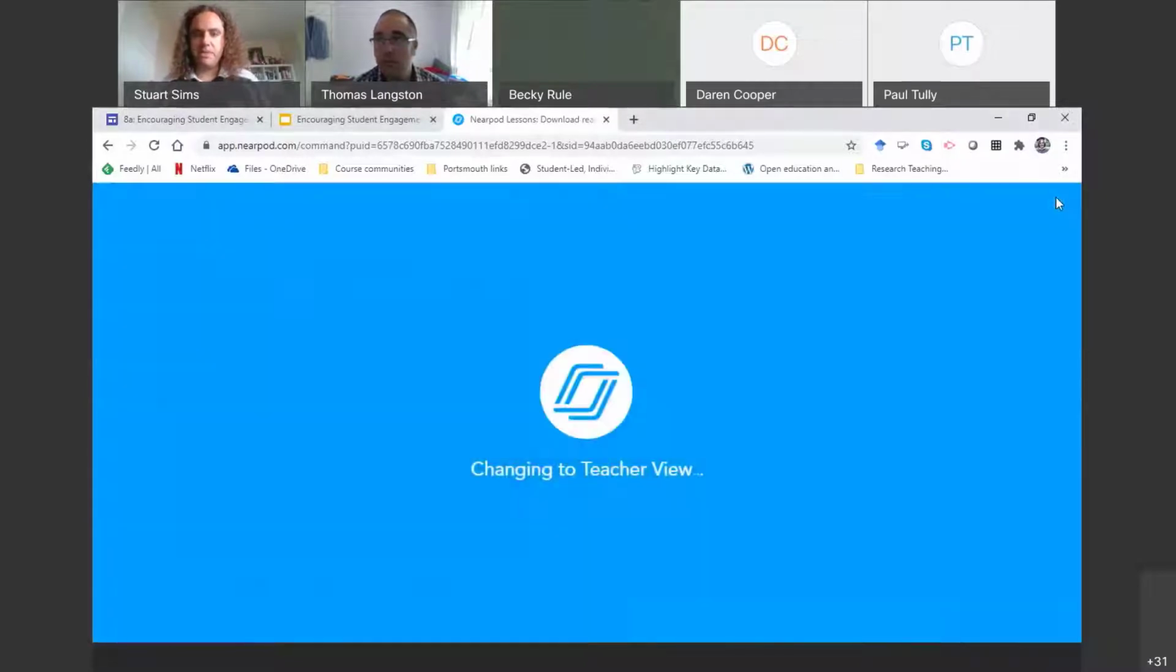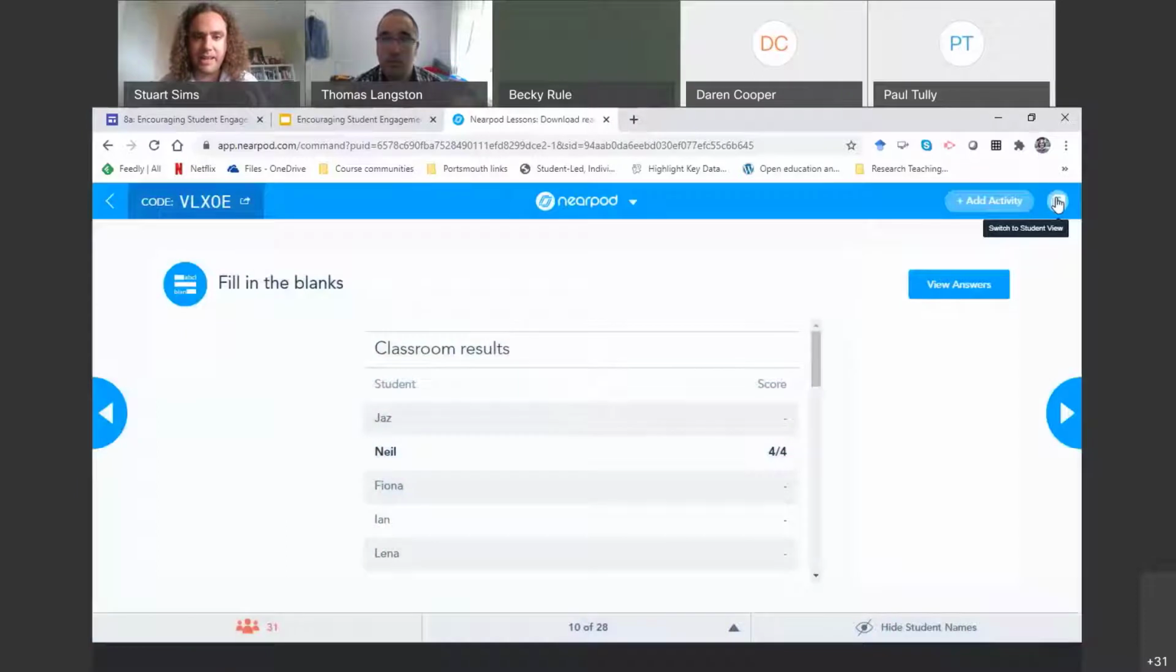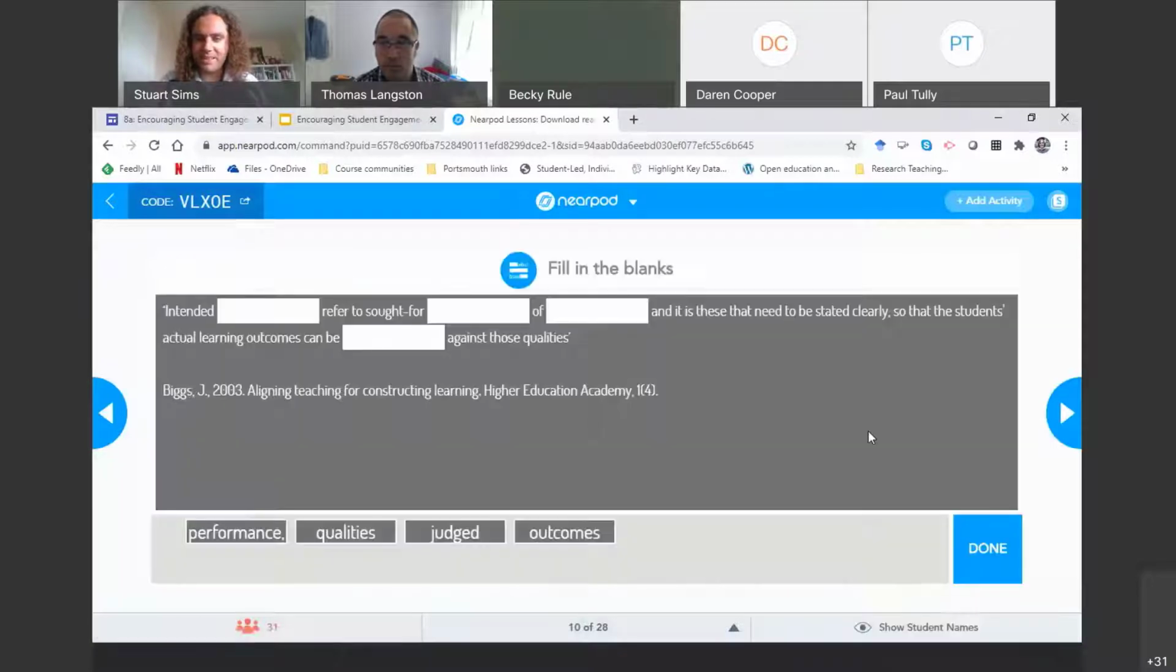I'll flip back to teacher view. For those of you following on the WebEx, you can see the back end. Neil has got 4 out of 4. I will anonymize now so no one gets embarrassed. That's something I didn't know, that if you choose to hide student names, it just automatically shows you the student view instead.